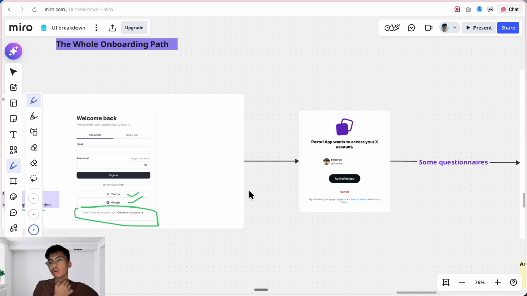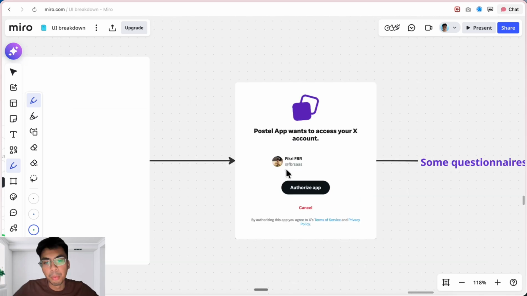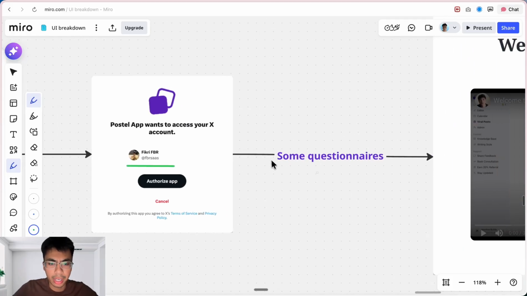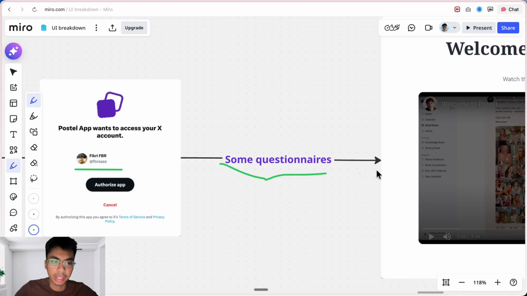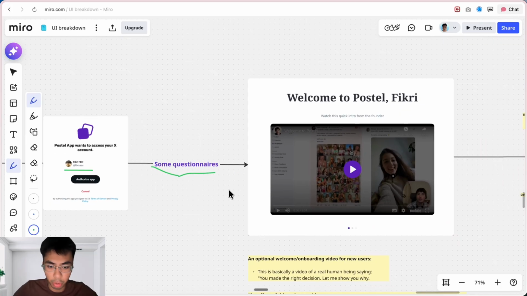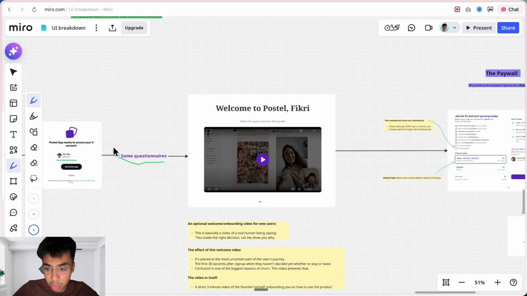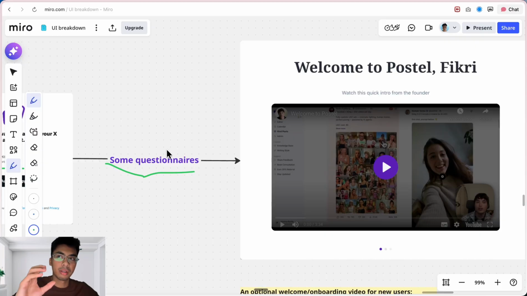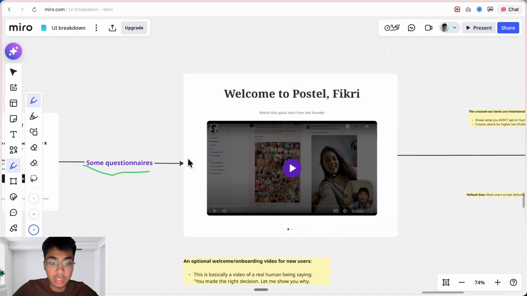And after that, once you sign up, this is of course Postal's own way to get a user to onboard, which is authorizing your app with Postal. And then we have some questionnaires right here, which I'm not gonna get through because that's not really important. But what I do want to get through is what you get through after the questionnaire, which is this welcome page.